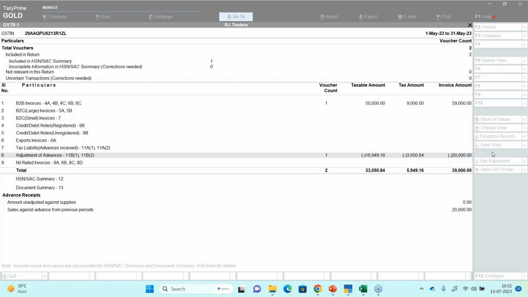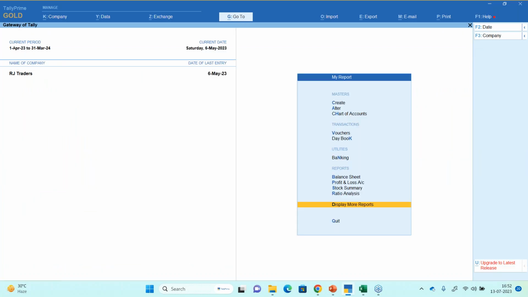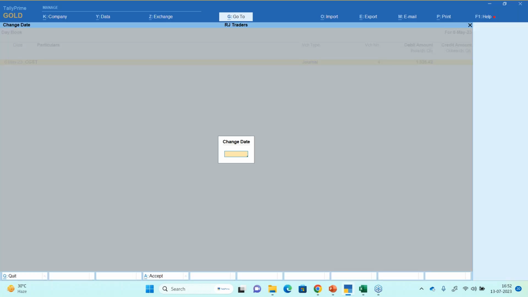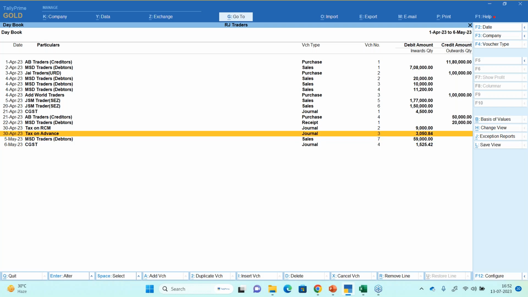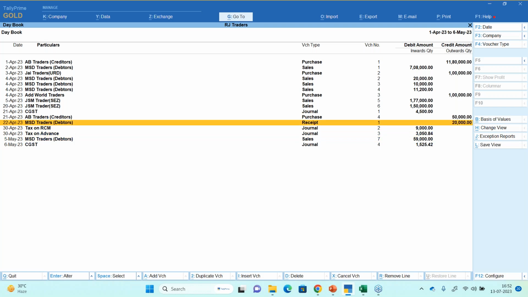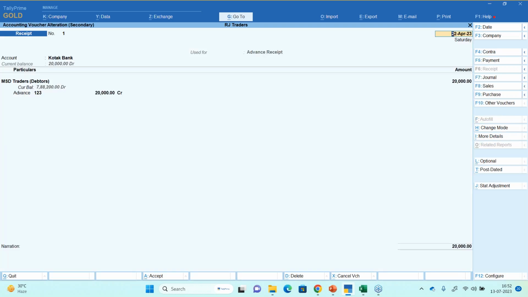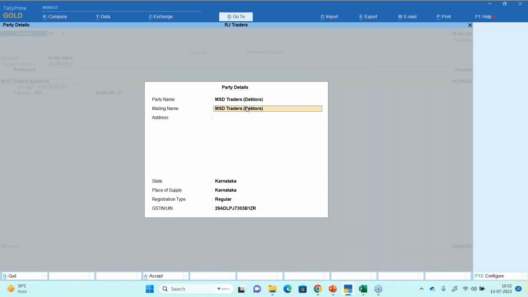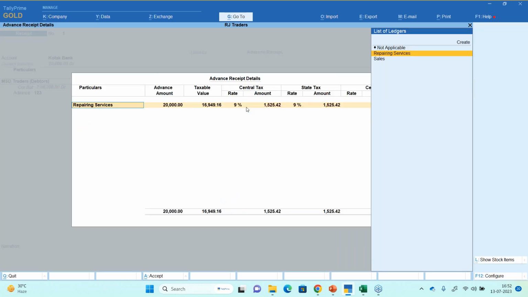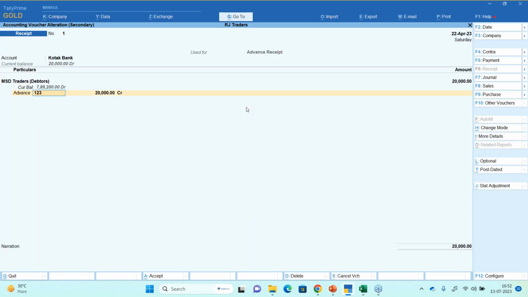So I'm going to show you these transactions again. Just go to display daybook. First, what I have done here: I just recorded the receipt transaction on 22nd of April with the tag of advance receipt. Okay, select Kotak Bank, select party name. Okay, and after this, I selected the repairing services and then accepted it with the advance reference number.